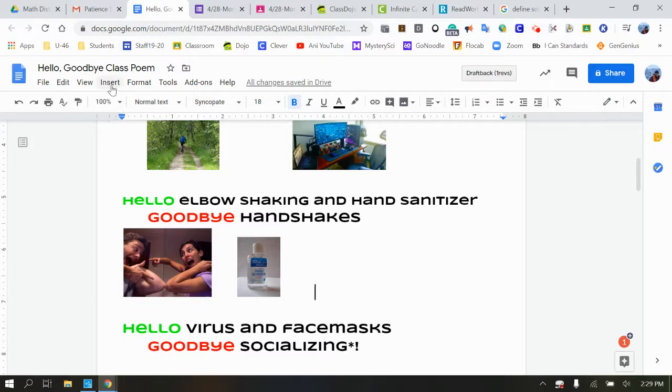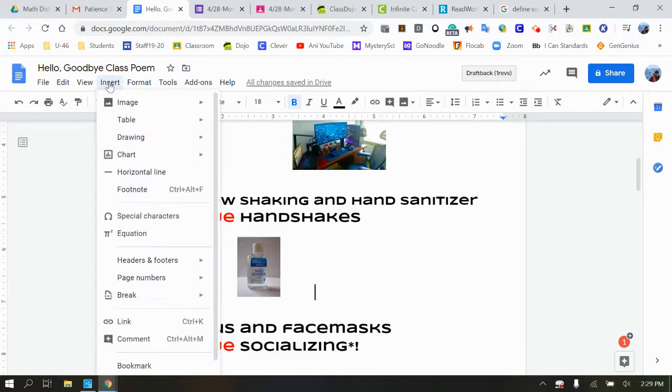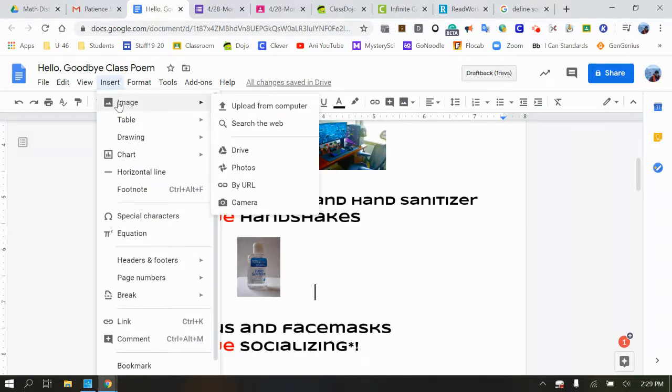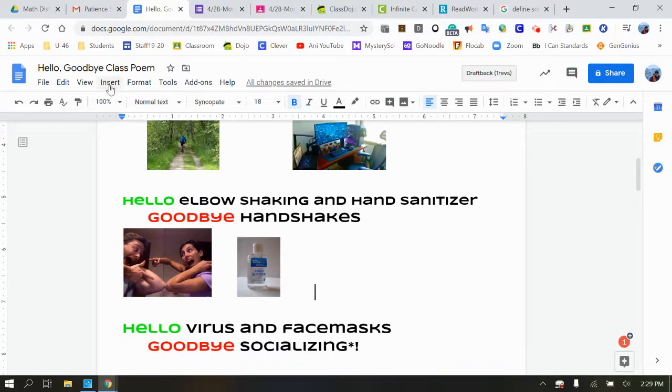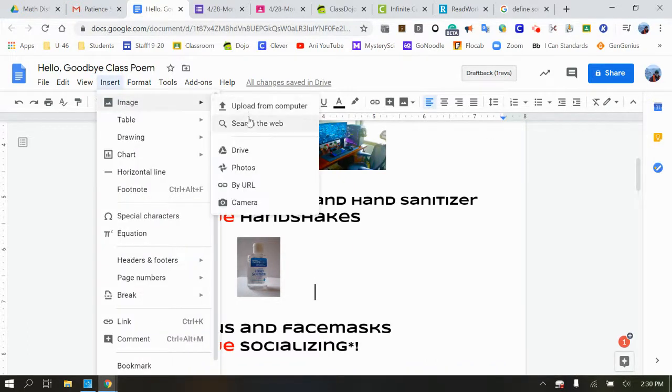Then I go here to insert. I want to stick something in there. I want to insert an image. And when I scroll over image, these things come up. Where am I going to choose my image from? Do I have it in my drive? Do I have a photo of it? I don't think so. I think I'm going to search the web. So I'm going to click on that. And here's my hand sanitizer one. And if you notice, all of these little things come up and I just close them.